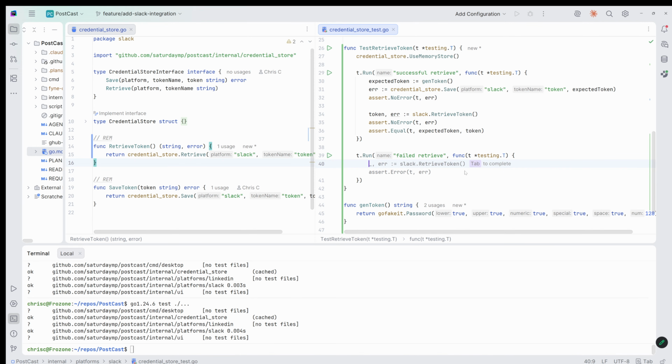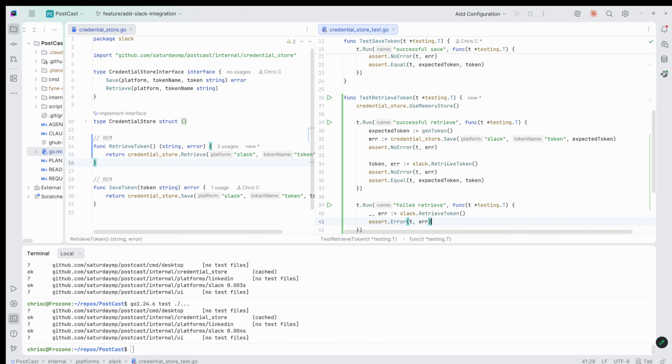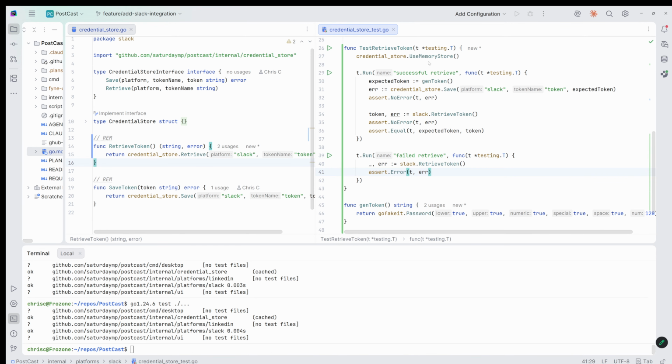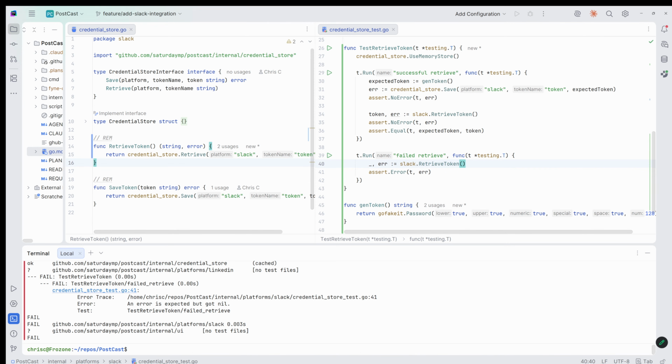Yeah. So in this case, let's retrieve token. Is this going to fail? We retrieve the token, we save the token. Because we're using the memory store, that's going to pass, I think. Oh no, it does fail. Oh yeah, an error is expected. So the test did fail.